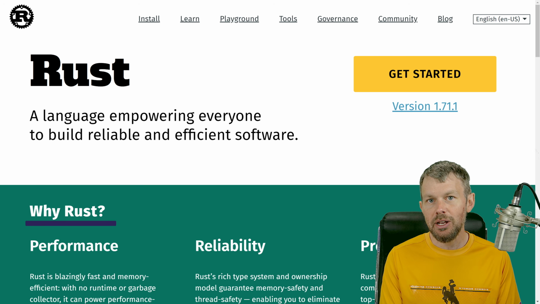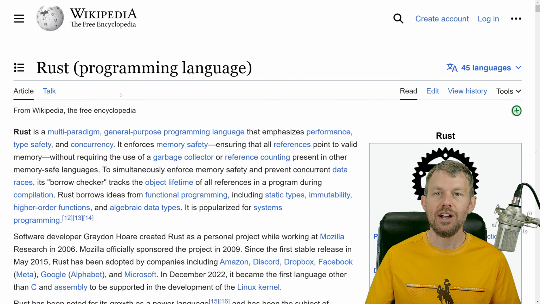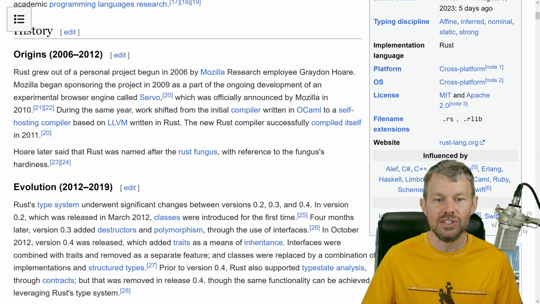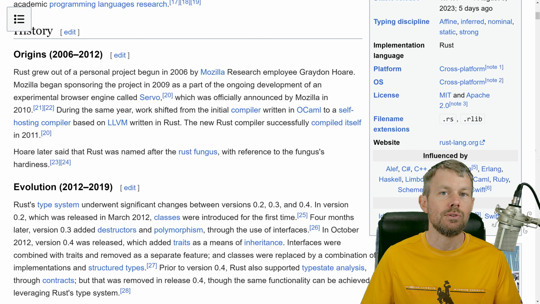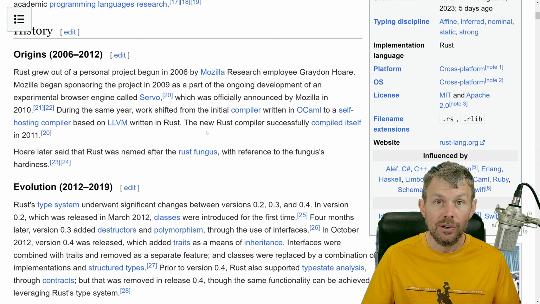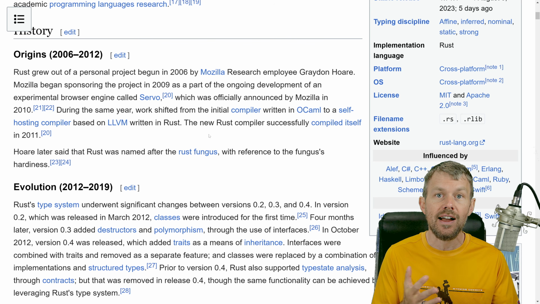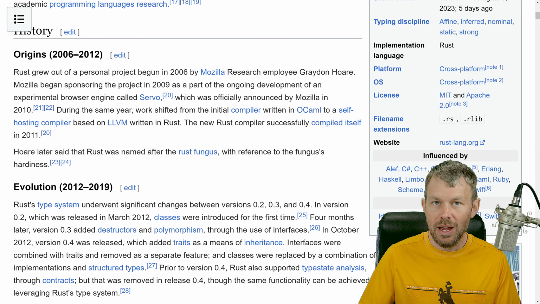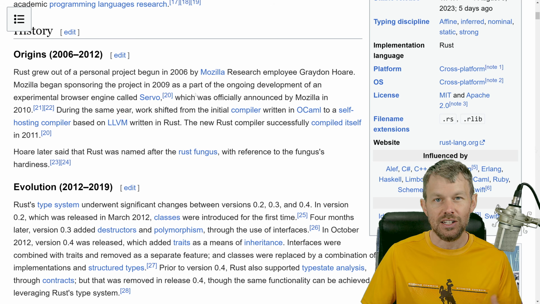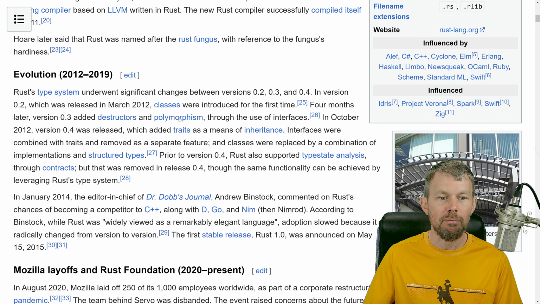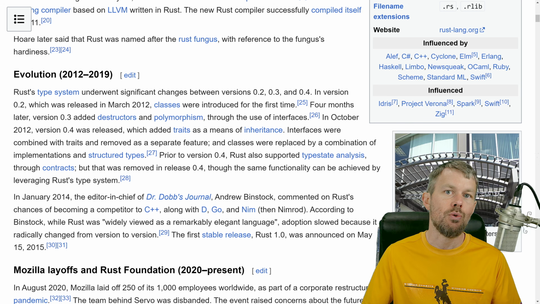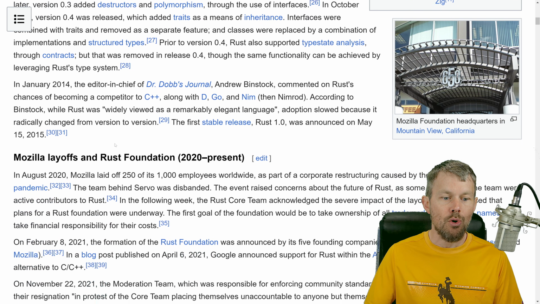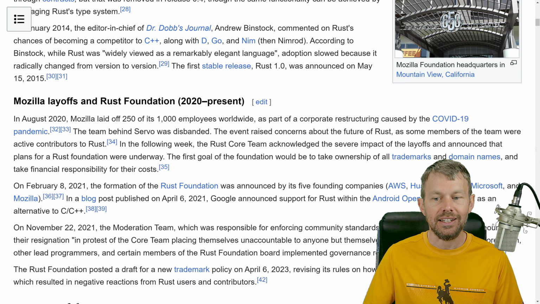So let's talk a little bit about Rust in general. Rust has been around since about 2006. It actually started at Mozilla, who's also responsible for some very popular open source projects like Firefox and Thunderbird and a bunch of other ones. So it came out of Mozilla in about 2006, but it didn't really gain much popularity until the mid-2010s, around 2015, when version 1.0 was originally released.